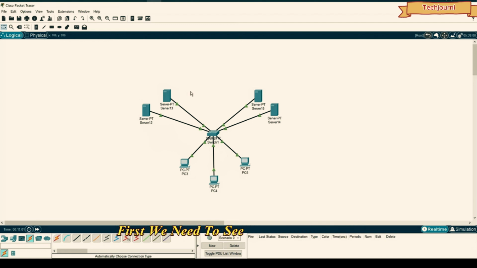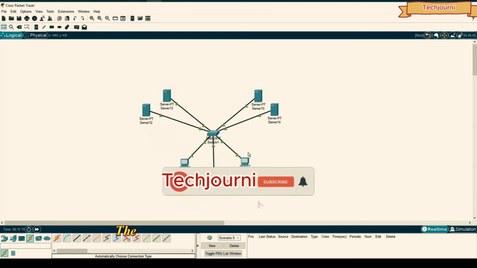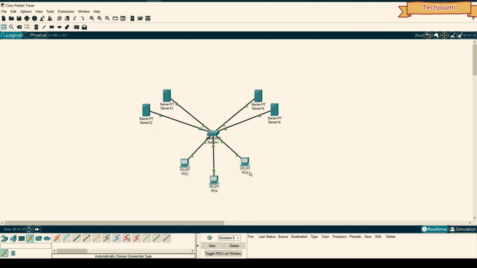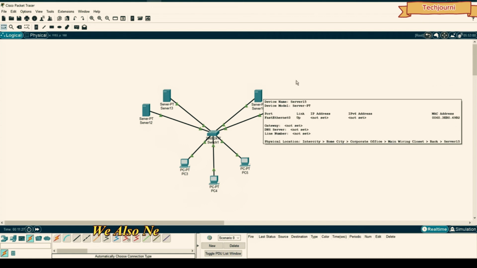First, we need to see how the DNS works. So in previous videos, we understood that in order to communicate from one computer to another computer, they both need to have an IP address. And so when the two computers have the IP address, we can communicate between those two. And in order to communicate with the server, we also need an IP address.